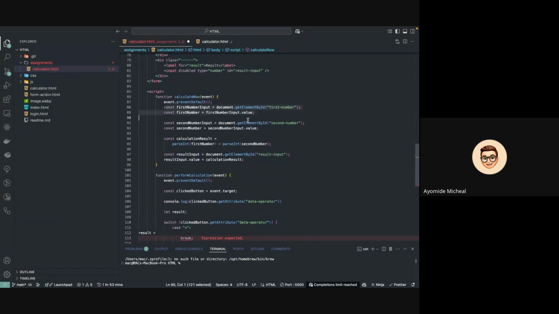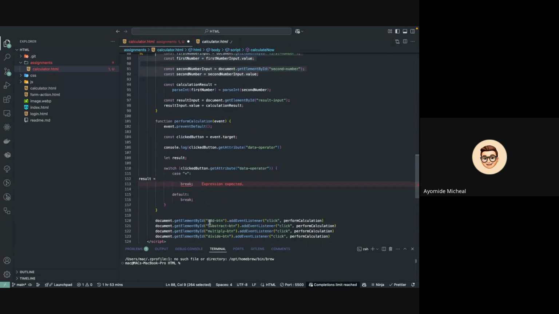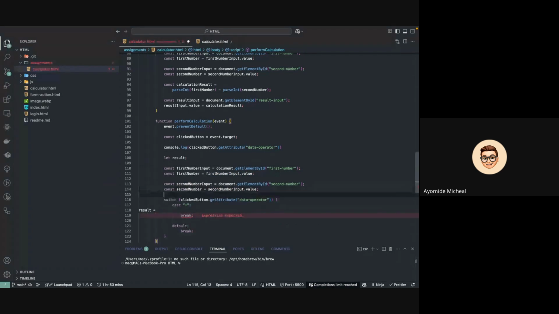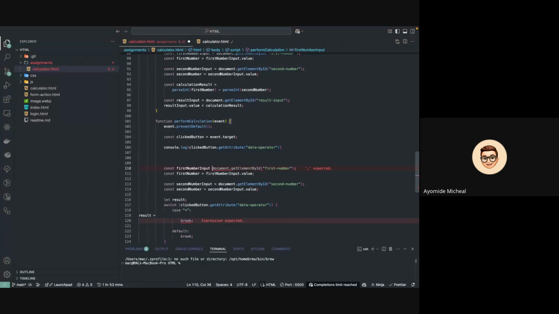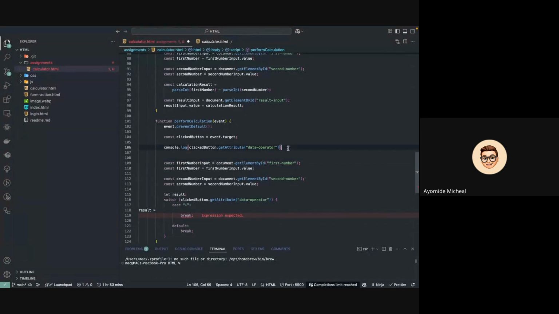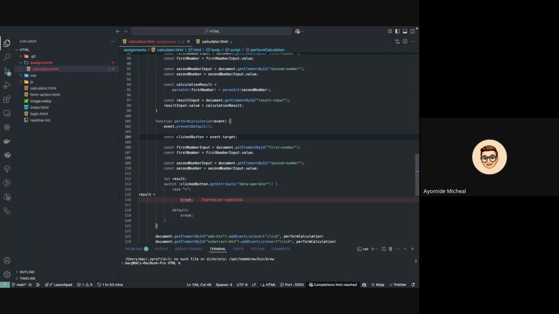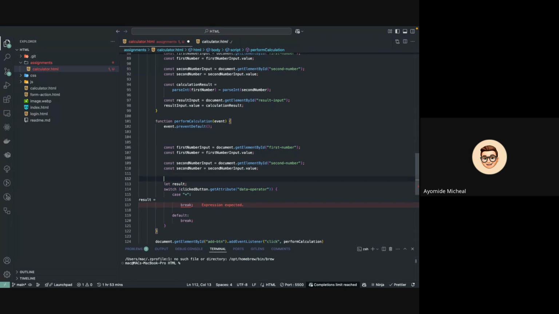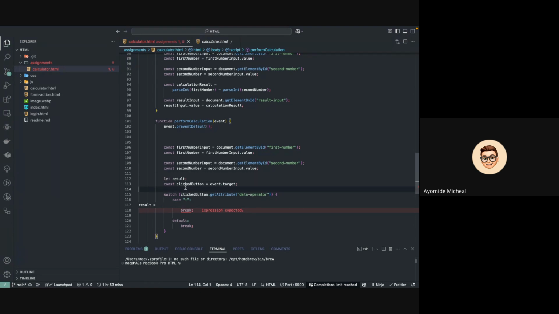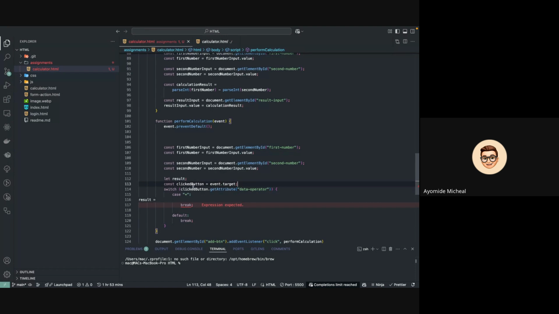We are getting our first value and second value. Let me just copy this and put it here. Sorry, and I'll be removing this. I can even remove this as well. I can remove this and bring it here. I'm trying to make this as clean as possible.